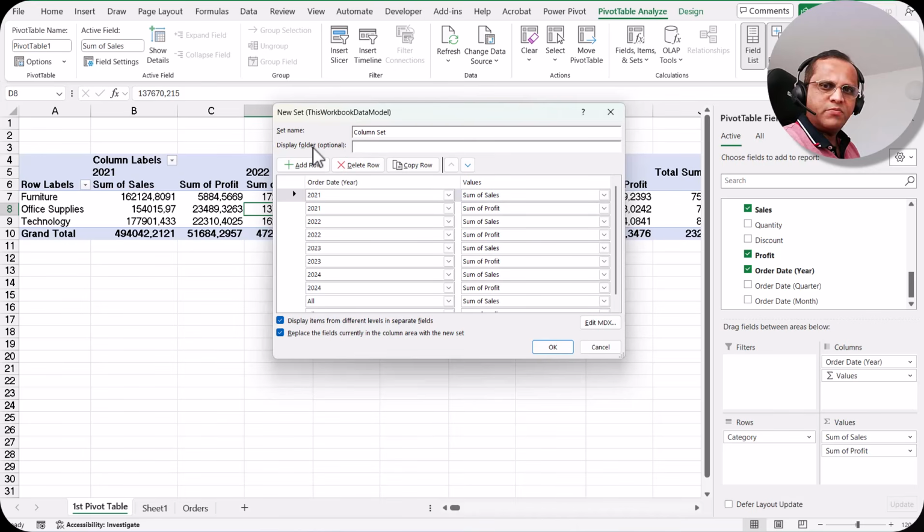Then I give here some name for the display folder. Now what is this display folder? When we'll create the set, then that folder will be created here in this pivot table fields area, that we'll also see further. Display folder, though it is optional, but I can give some name here. Let's say I give here the name all sets.